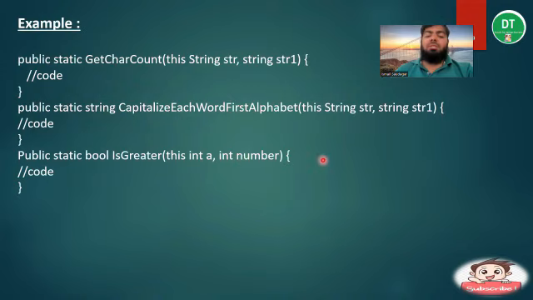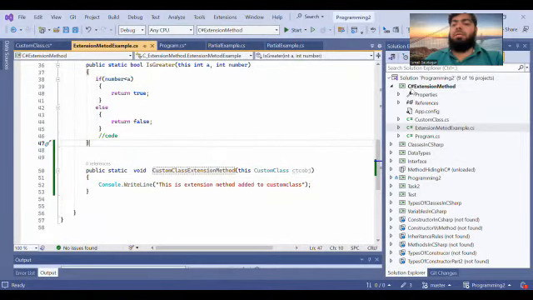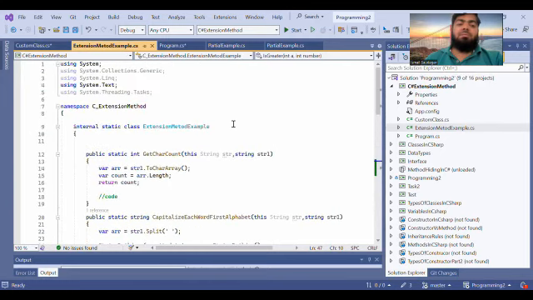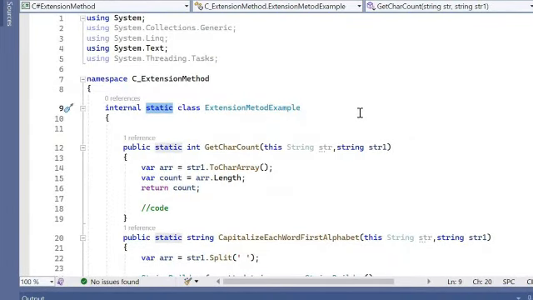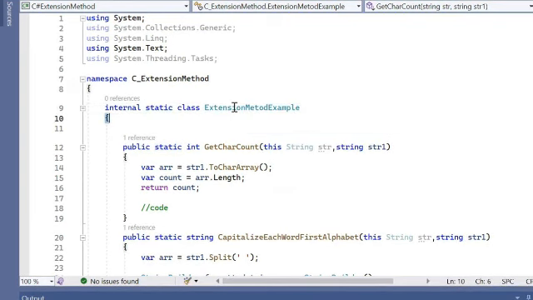Now we'll see this example in Visual Studio. In Visual Studio, you can see that I have one project. The name of the project is C# extension method. In this project, I have created one class. The name of the class is extension method example, and it is a static class, as we have told in our slide that for creating an extension method we need a static class. So this is the static class.